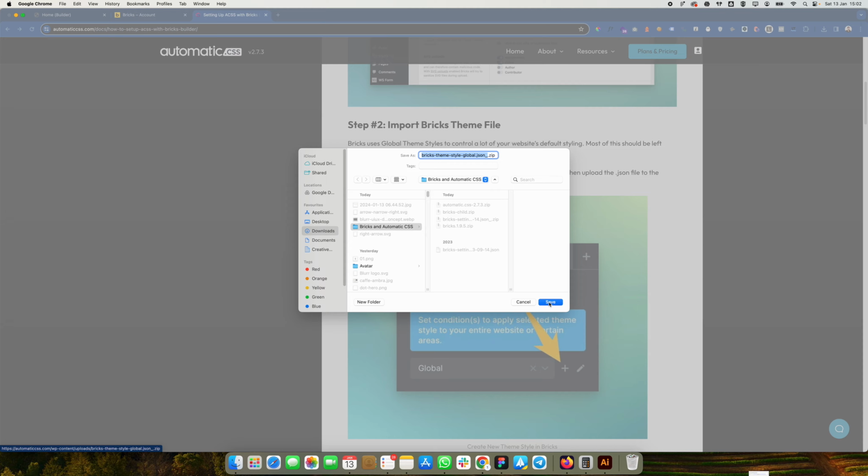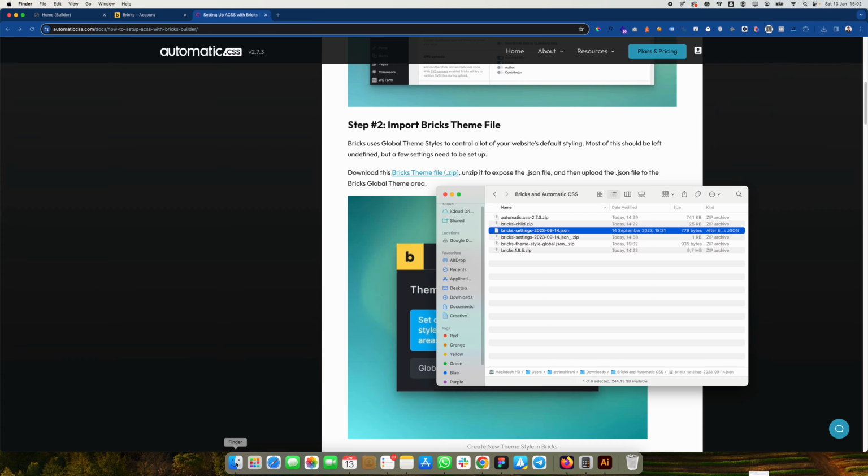So I'm going to download this. Okay, I'm going here, and the theme style global JSON, here it is. I open it, and here we go. We have this file here.